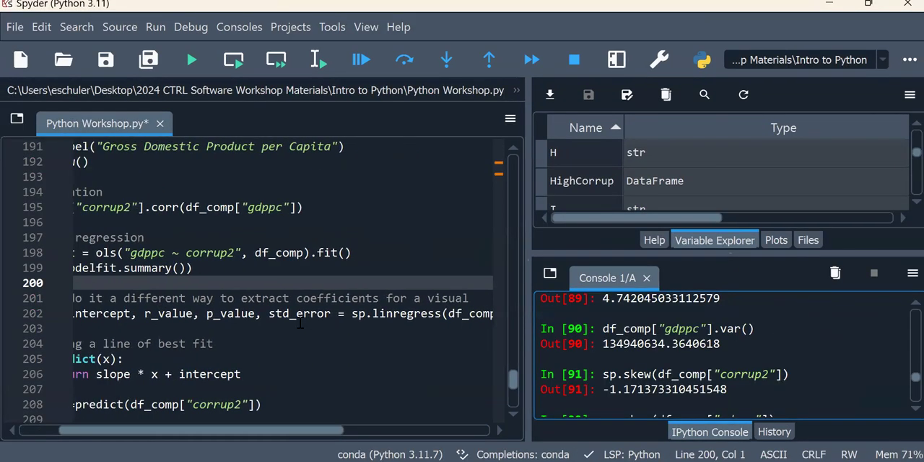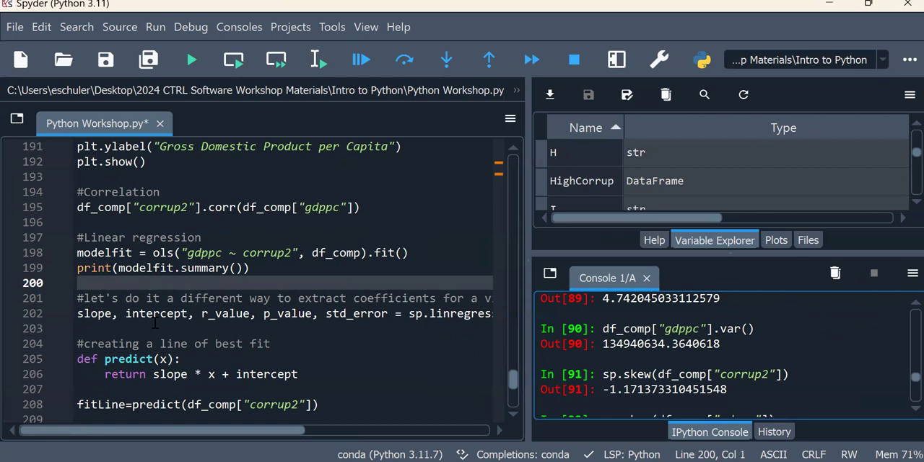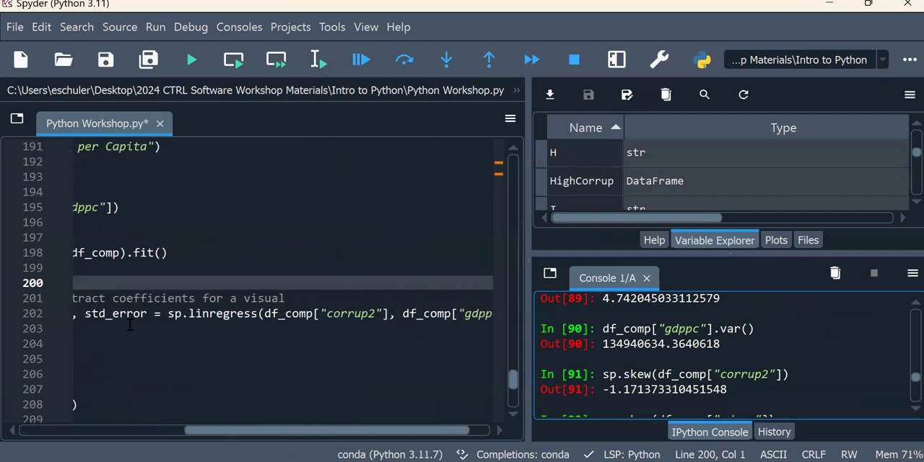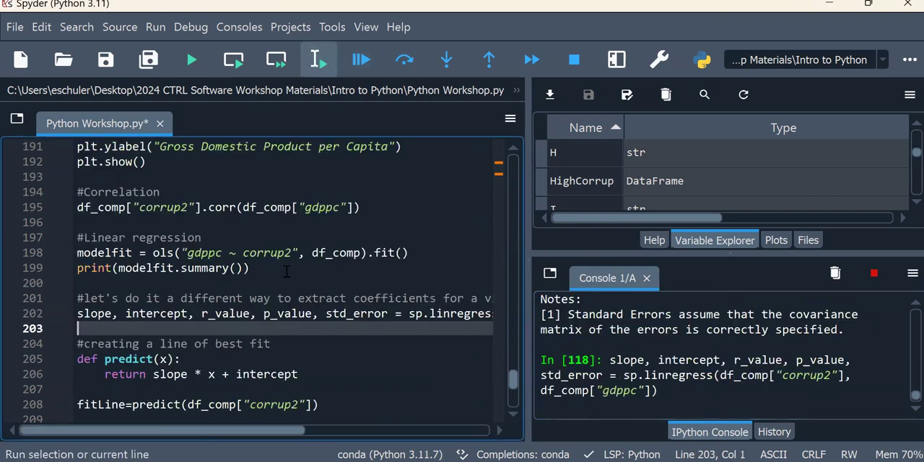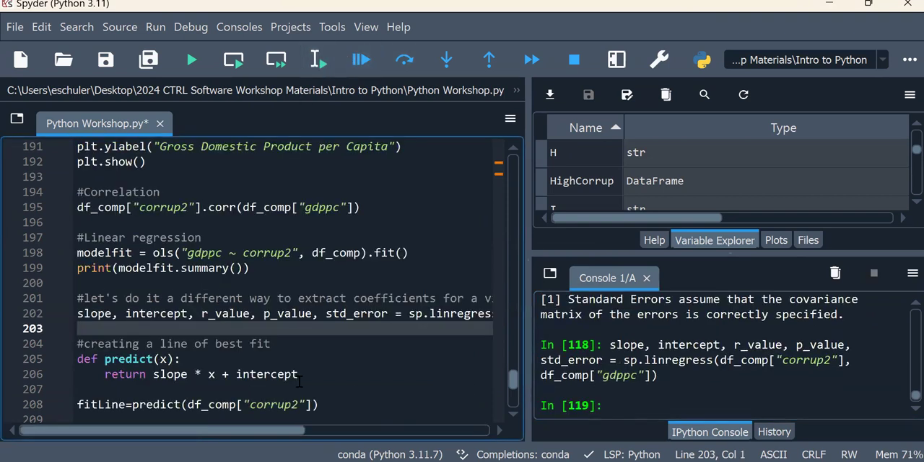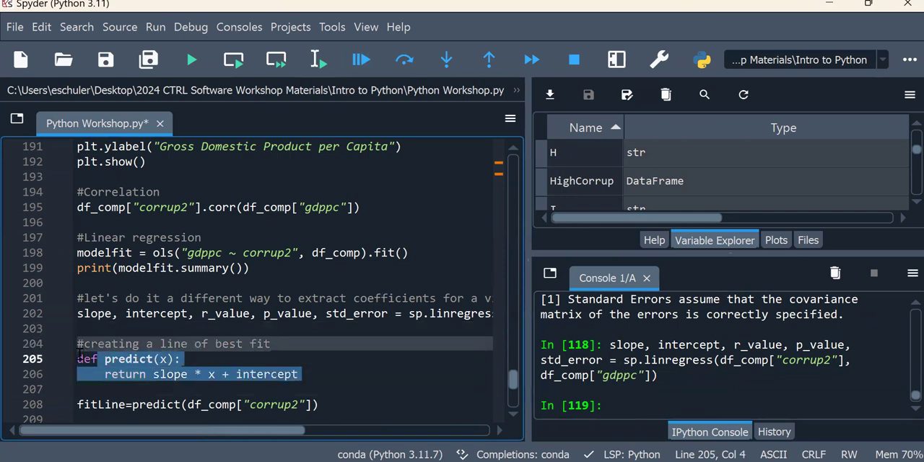We can then extract these to create a visual. So what we're going to do is get the slope, intercept, R value, P value, and standard error, and we're saving those. We're going to run linregress. We're extracting these coefficients to then be able to get a line of best fit. We're going to go ahead and create a line of best fit, predicting.